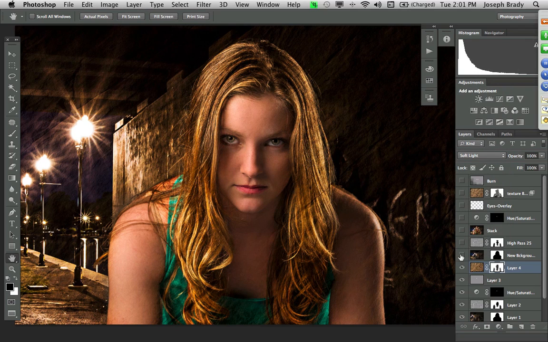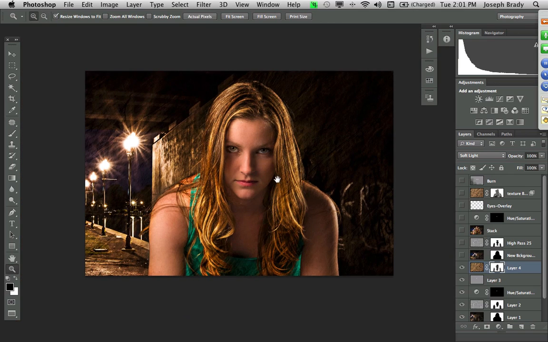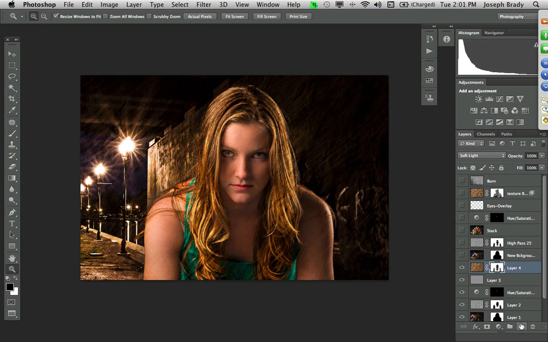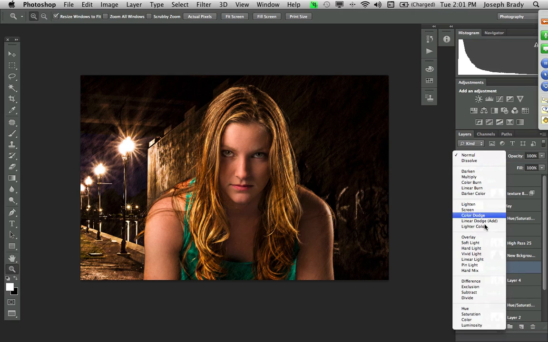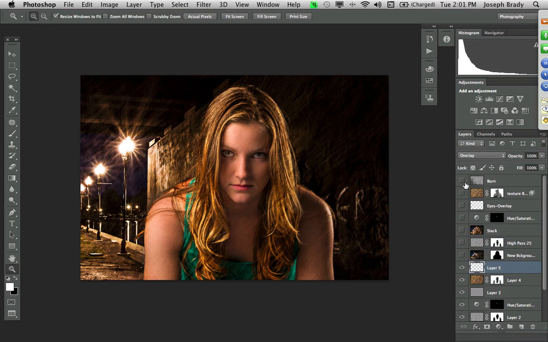Last thing, I need to dodge and burn this. Now I don't care about the street lights, they're blown out and they kind of deserve to be, that's fine. What I'm going to do is create one more blank layer, change it to overlay. Now that filling with gray part is optional. You don't have to do it. I fill with gray so I can show you guys where I'm painting. But if I just paint with white and black on a blank overlay layer, the effect is going to be the same.